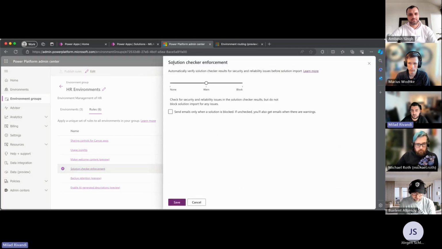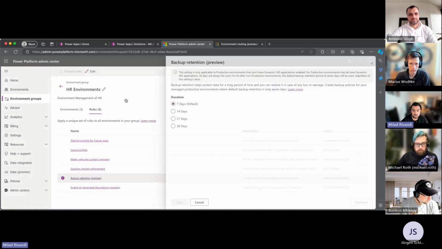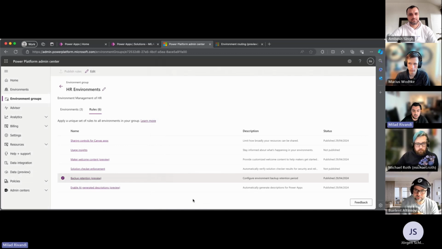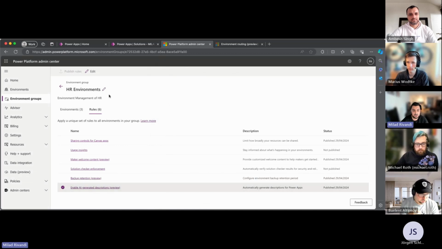Okay, let's go through everything. Solution check enforcement: you get blocked if your solution is not free of errors. You can have the backup retention up to 28 days, as said, and also the AI feature disabled or not. And that's it regarding these two topics.